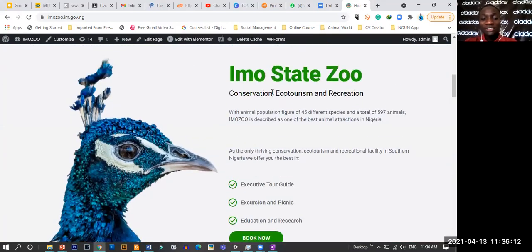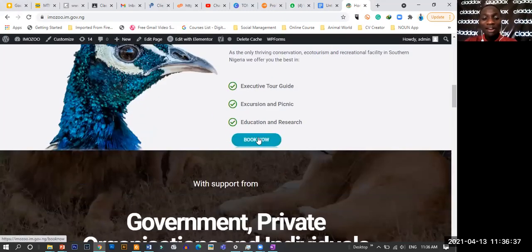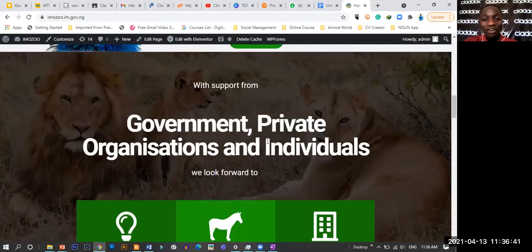And even if you proceed on the web page, you can see what I'm talking about, the issue of clarity, the issue of simplicity. You can notice enough white space was used to ensure quality design, and a design that can easily be understood. So in most cases, three things are important: conservation, ecotourism, and recreation. Then book now again. You can see book now. Still the same call to action. Very clear call to action.